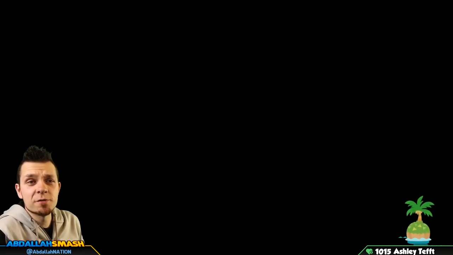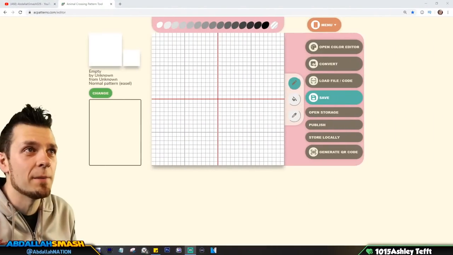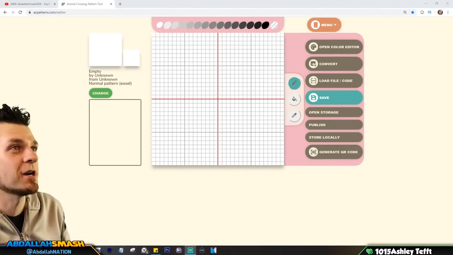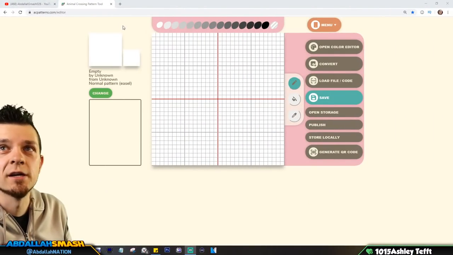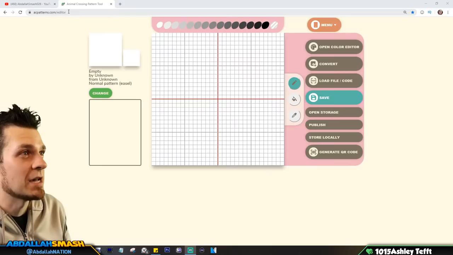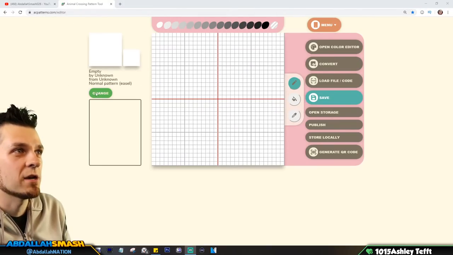So anyway, thanks so much for watching. If you guys didn't already become a member, well, first, let's look at our pattern editor. This is what we're gonna be using, acpatterns.com/editor. The team that built this is amazing, so shout out to them. Anyone can make literally anything on a QR code, so that's great.